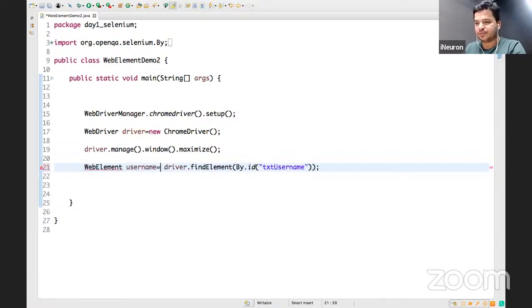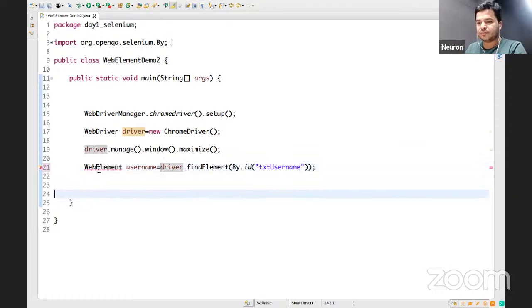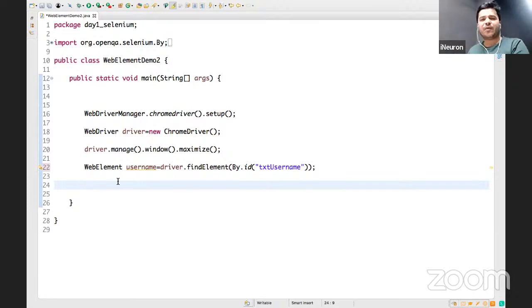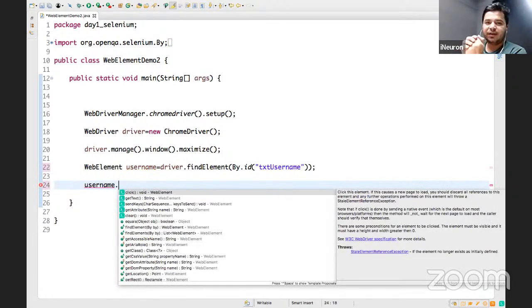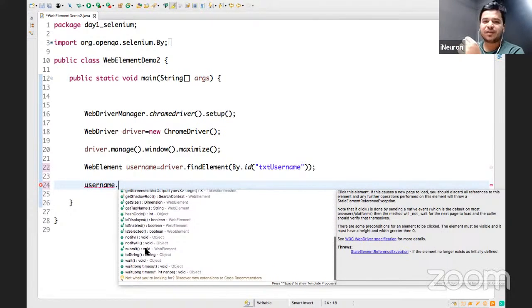I will say this is my username. So you can see, right? I imported. Now, once I got the web element, I can interact with it. I can do any activity. For example, if I say username dot, you can see the list of methods, right? These methods are coming from the WebElement interface. All these methods like clear, getText, sendKeys, getAttribute, getCssValue, getDomAttribute, getDomProperty, getRect, getLocation, all of that is coming from WebElement. We also have isDisplayed, isEnabled, isSelected, right?